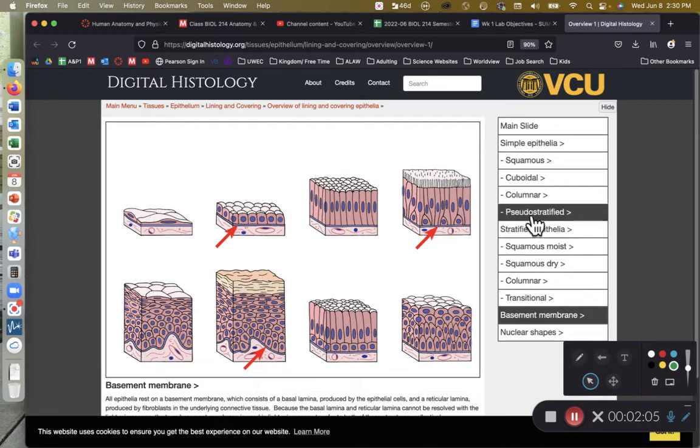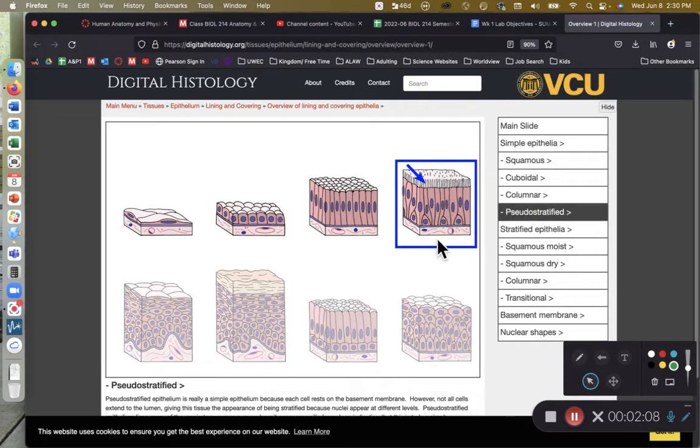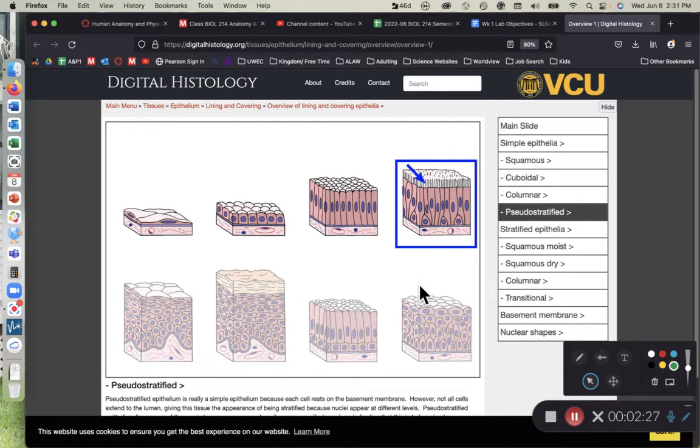When we look at pseudostratified epithelium, this is kind of an in-betweeny one. In this tissue type, it looks like there are multiple layers of cells, but there are not. Every single cell still touches the basement membrane and the surface layer, even though it appears that there are multiple layers. Each individual cell goes all the way to the bottom and all the way to the top, all the way deep, all the way superficial.